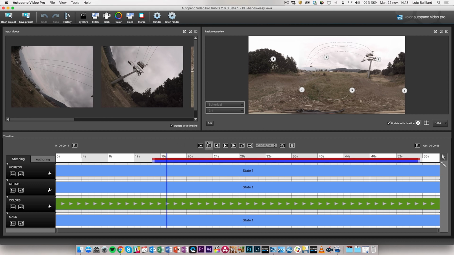For the rest of the interface, we here have the play area where I can start previewing my shot. I can pause it, I can go frame by frame, I can go to the in-out. Here you see that I have my time code. I can also go to a frame view, so I can see exactly at the frame number.